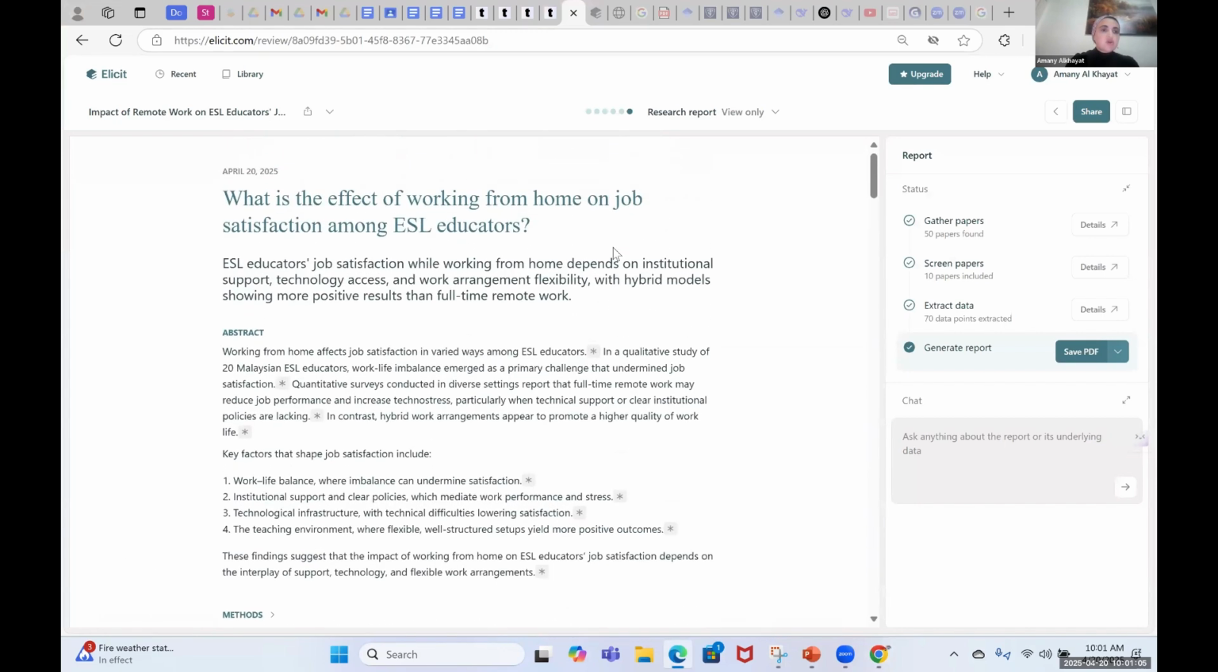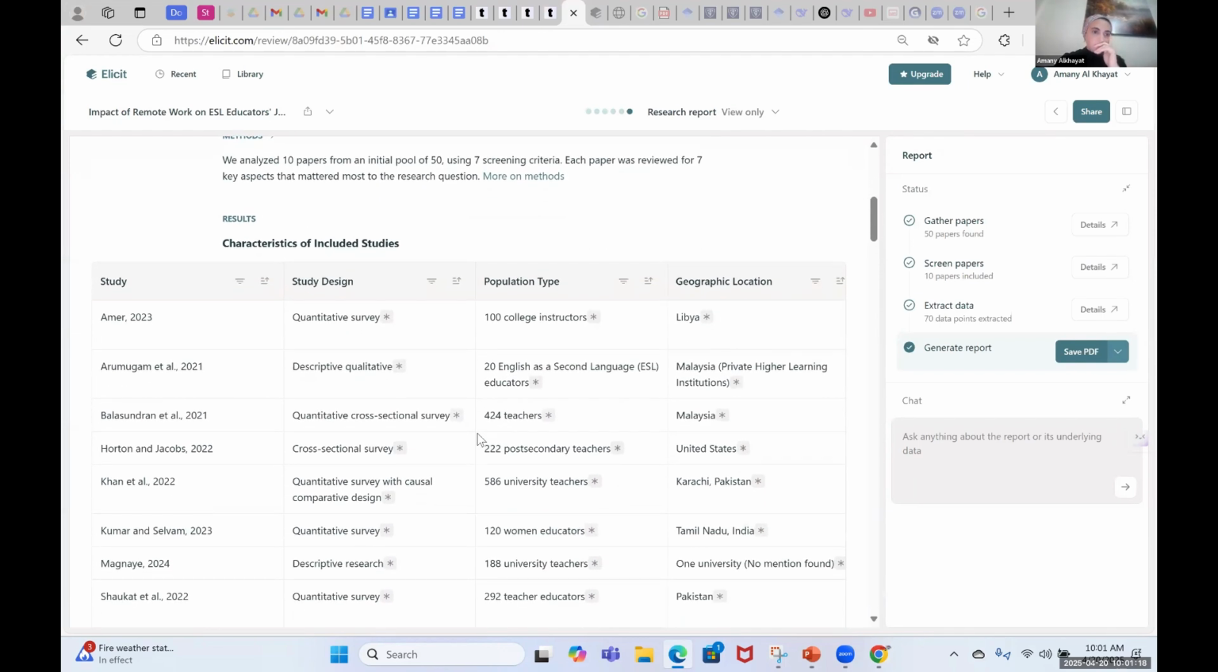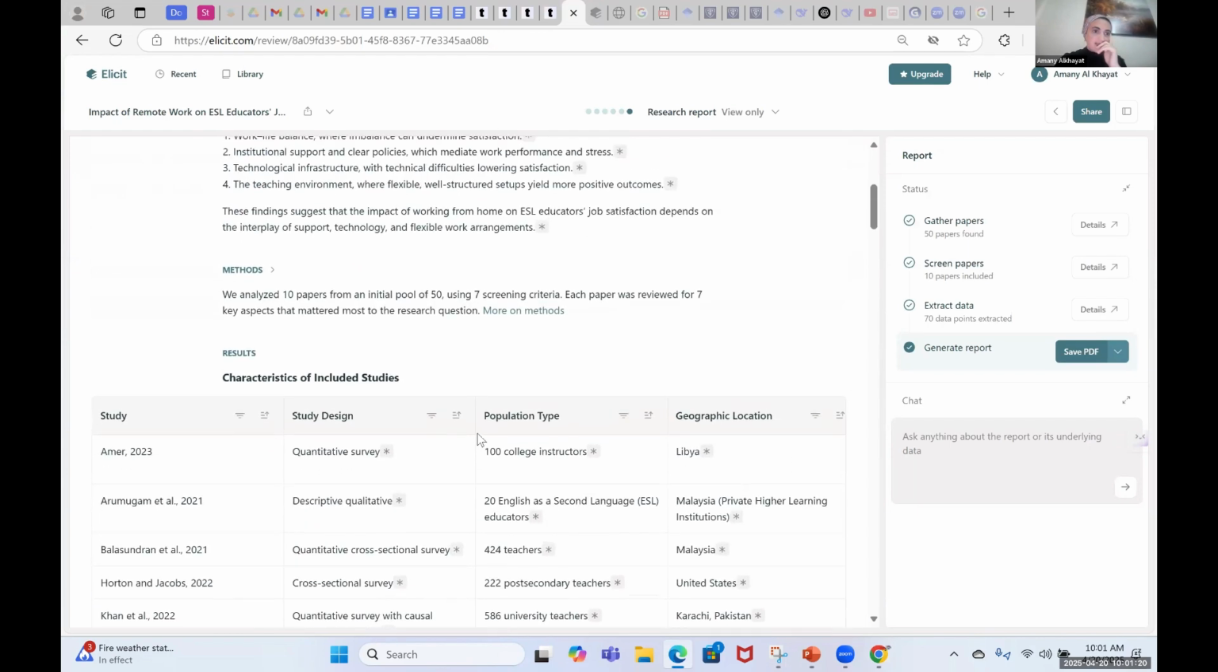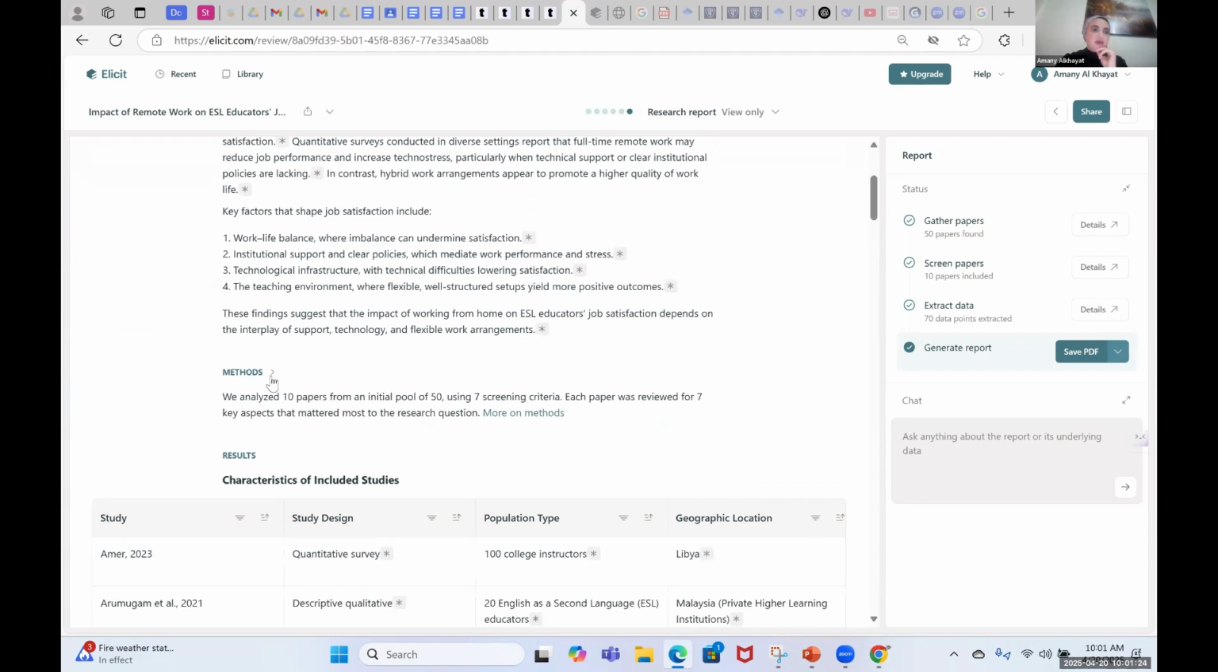Oh, okay. So, what is the effect of working from home on job satisfaction among ESL educators? This one is different from the previous one that I showed you. This is like a systematic review. It gives you an abstract, key factors that shape job satisfaction from the research, and a link to the research paper.